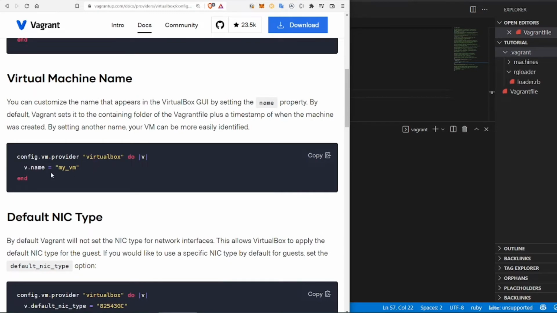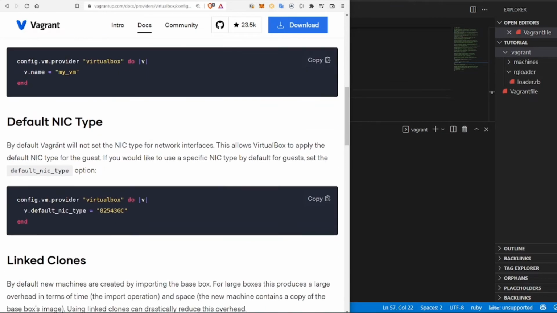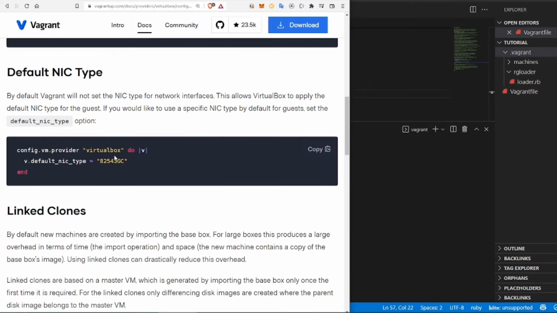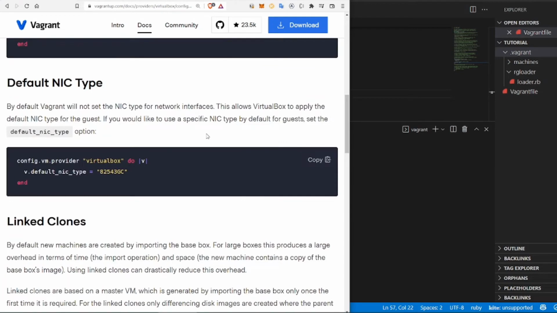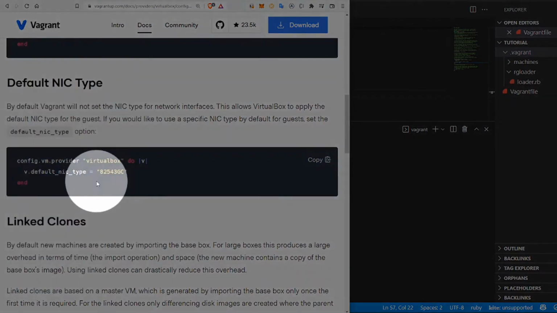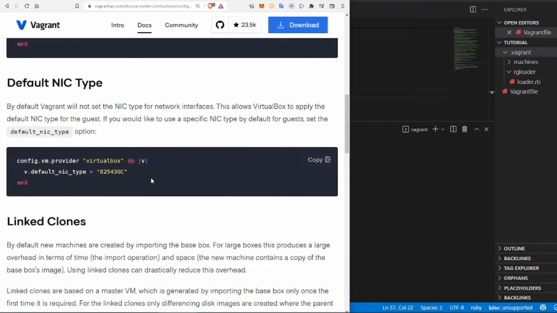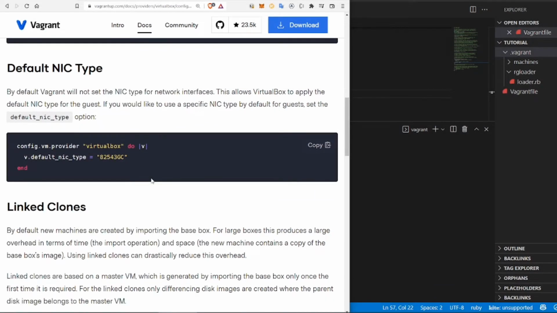You have the virtual name. You can give it a name, v.name, and so on. You can give it a NIC type. I don't know what that is, but I'll leave that alone. I don't know much about NIC types or the network interface card type, so again, I'll leave that alone. If you don't specify that, it will just use whatever default the provider uses.